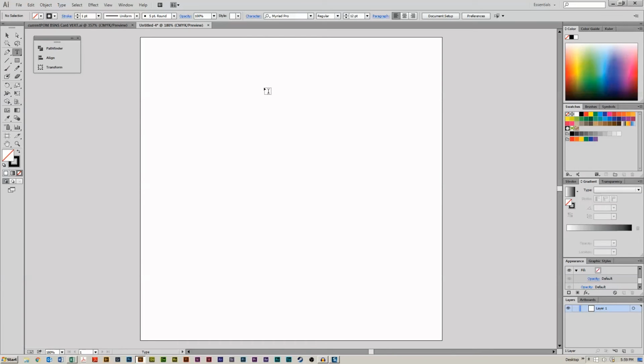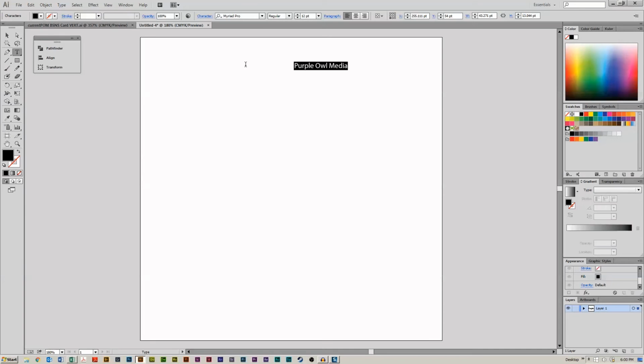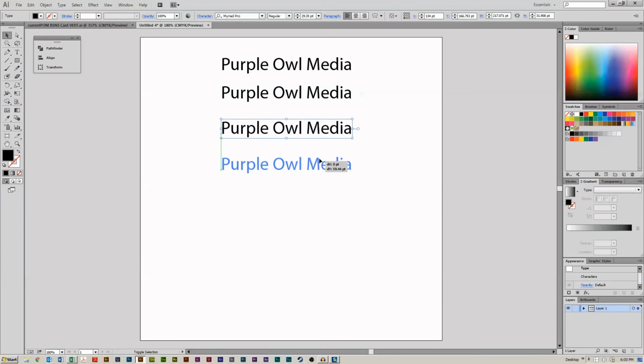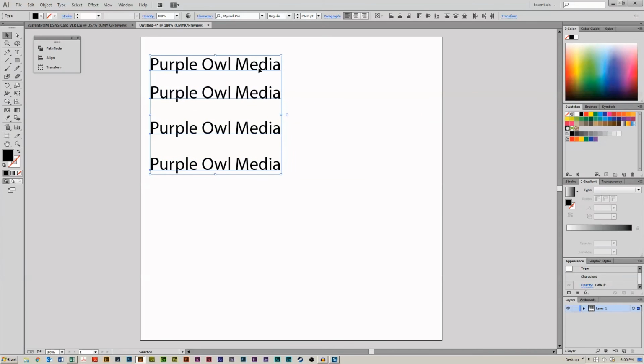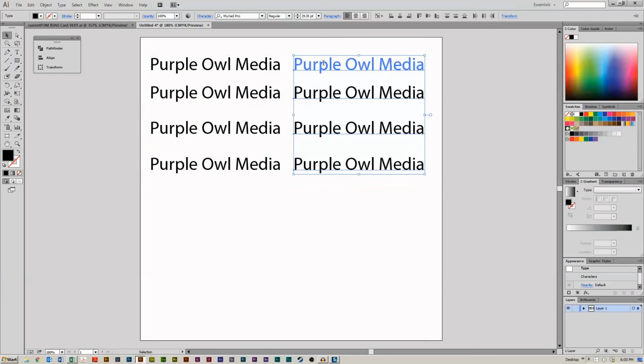Usually what I'll do, first step, Adobe Illustrator defaults to Myriad Pro as the font. That's fine. Let me rearrange my desk again so that I can actually type. So, Purple Owl Media, and what I will do is I'll do a couple of things. Again, this is sort of just my process here.